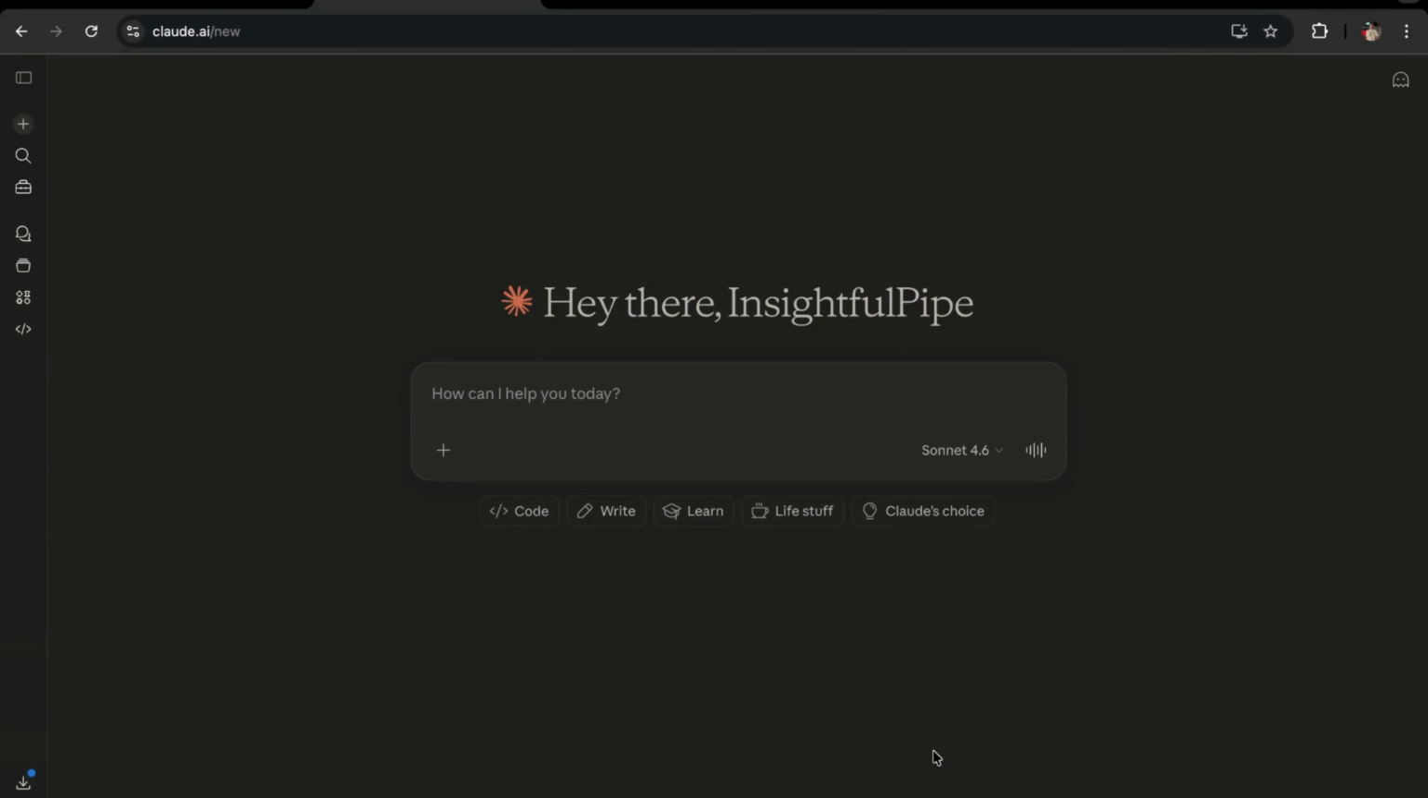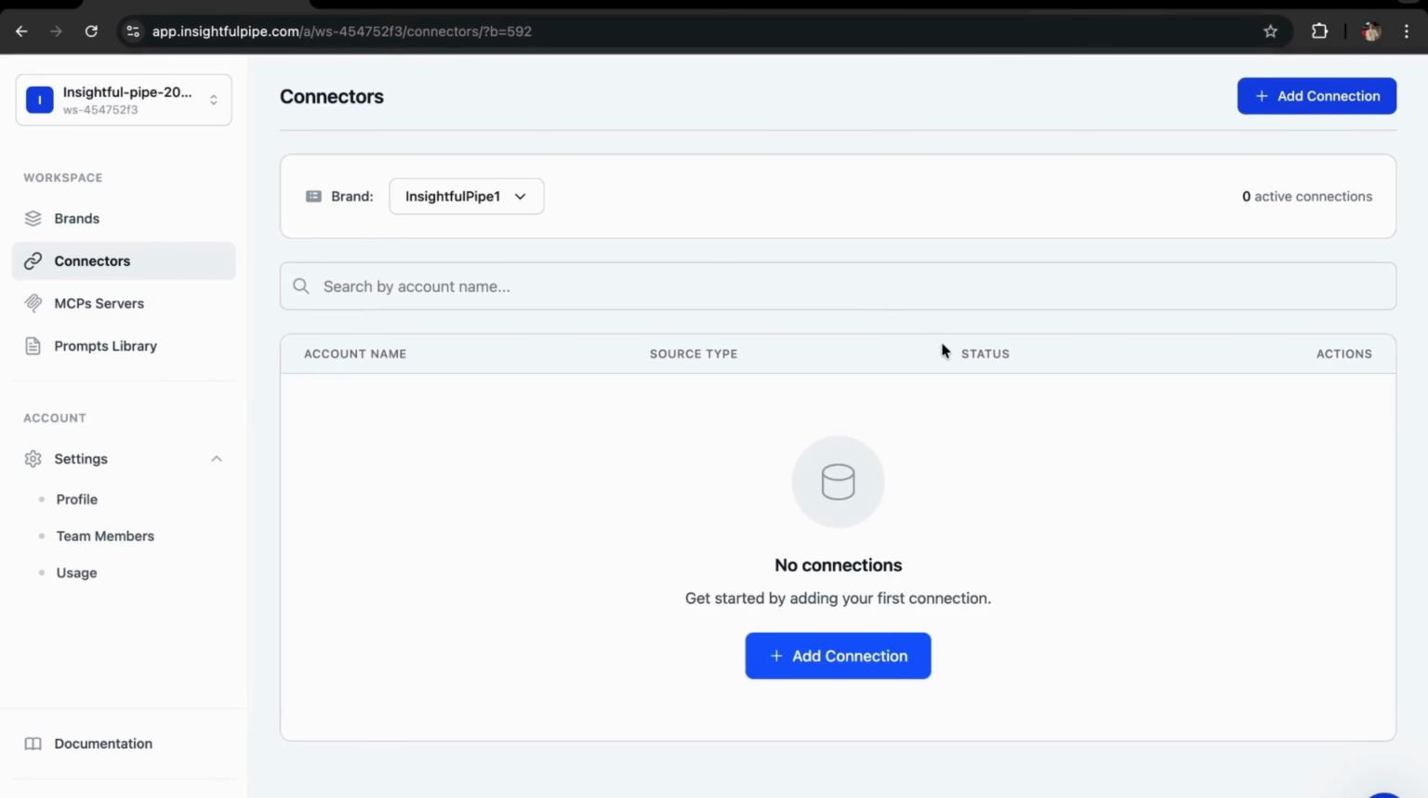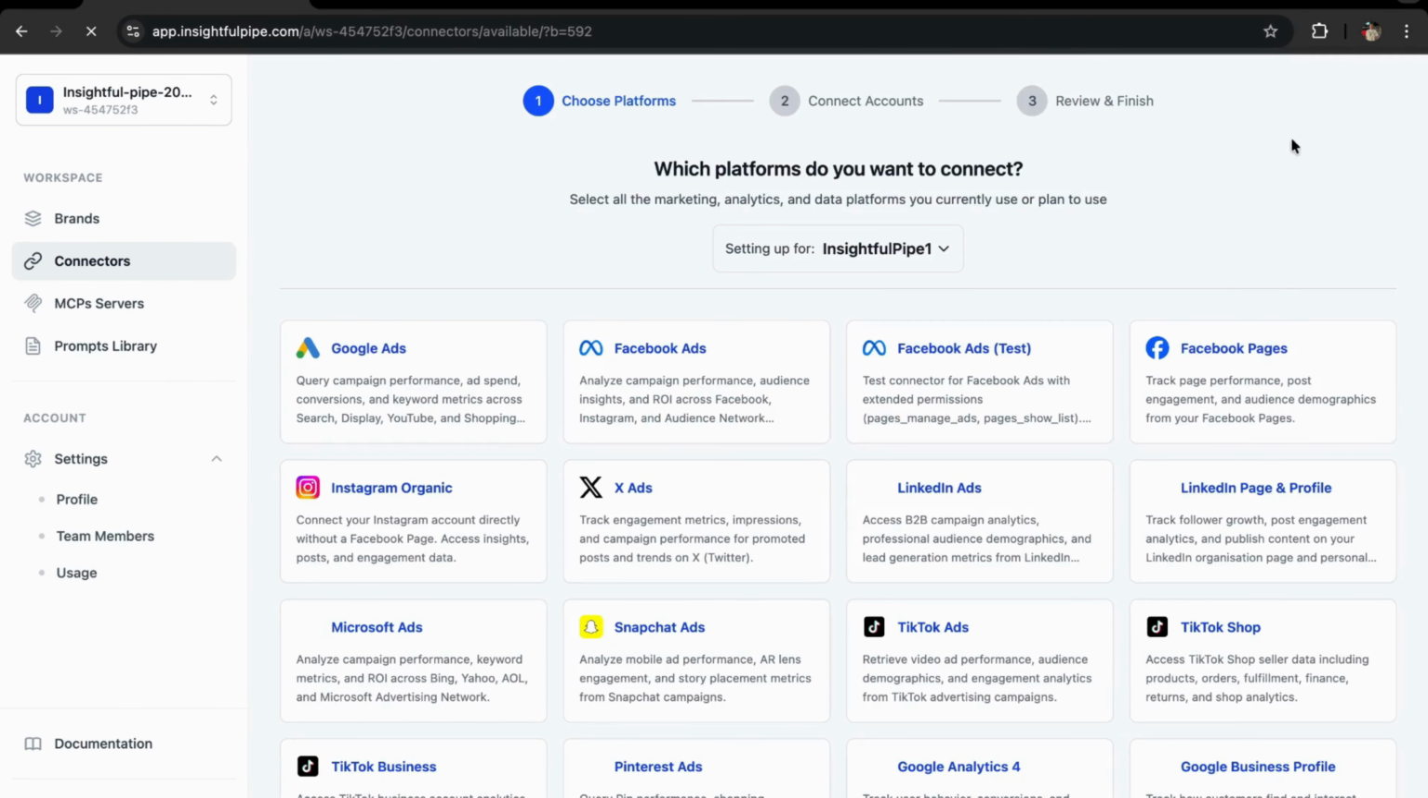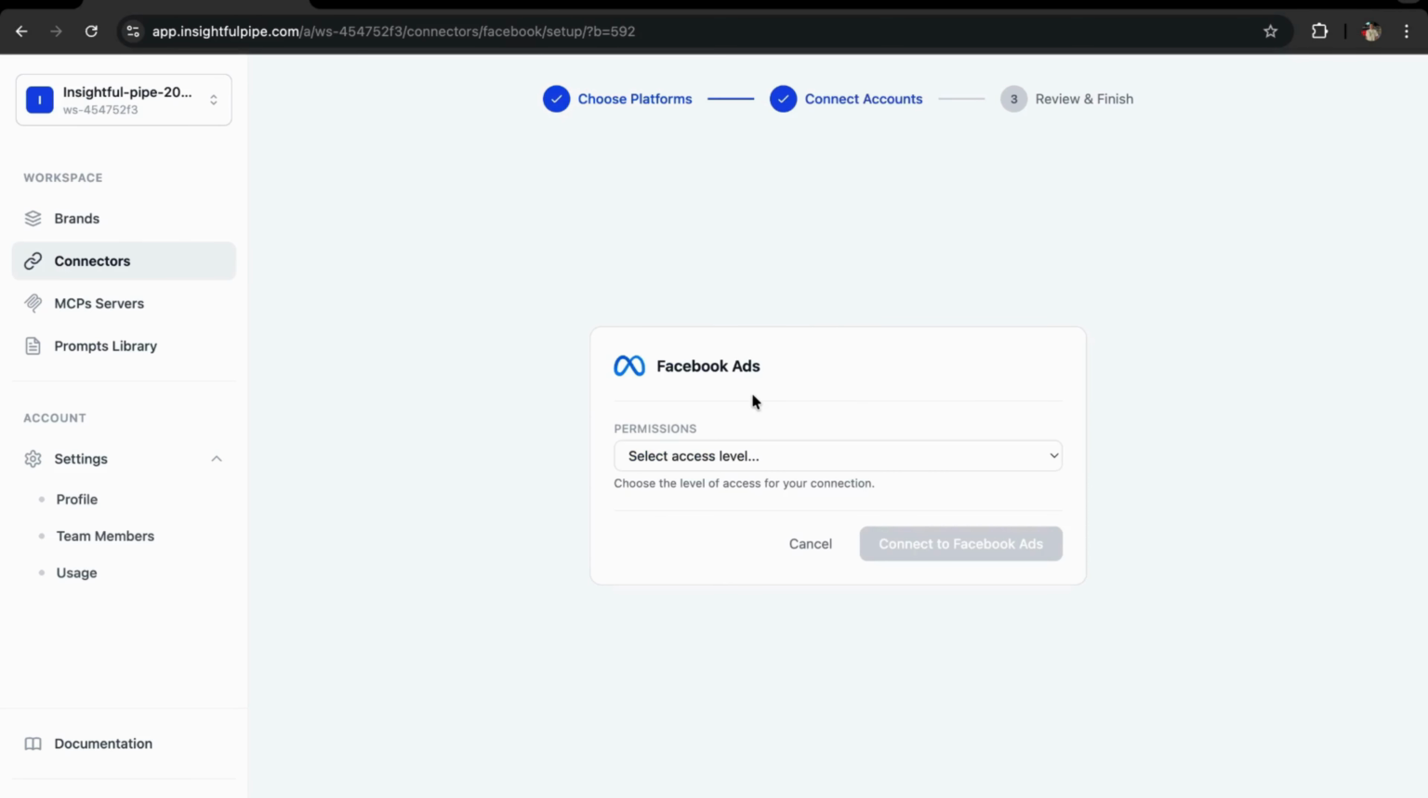Let me show you how to connect Meta Ads to Claude using the InsightfulPipe MCP and generate a full campaign performance report. First, go to InsightfulPipe connectors and click Add Connection. Choose Facebook ads from the available platforms and set the permissions.